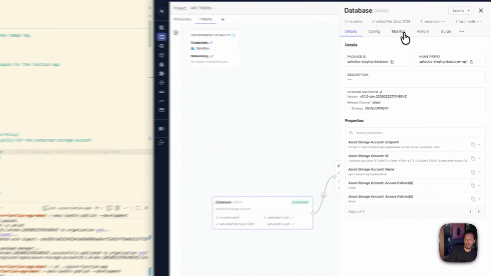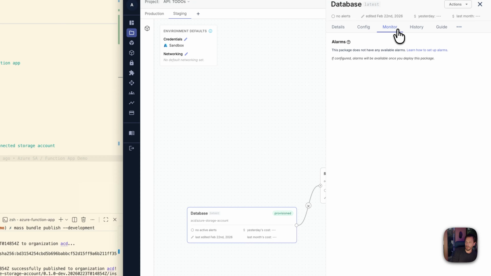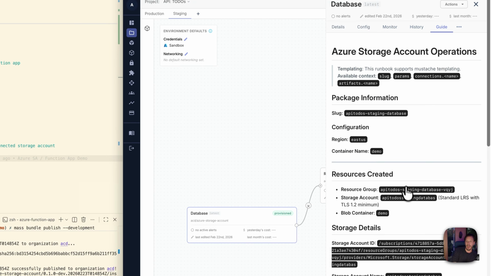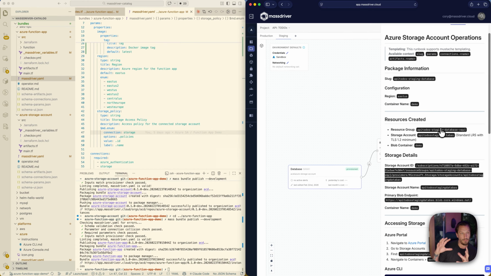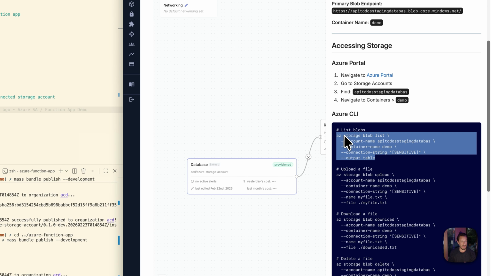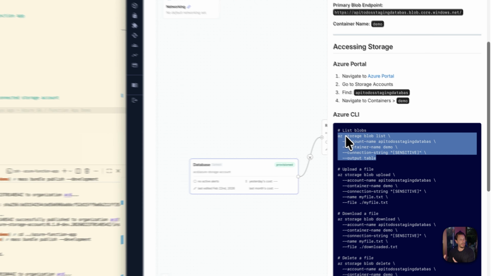But if you look along the top here, you'll see there's a number of other options. There's monitoring, you can tie in your alerts, there's a history of all your deployments. Here's the guide, and so you can see the guides are operator guides and runbooks that actually do full interpolation. So this uses mustache templating, and everything that's available in your canvas can be interpolated into these guides. So you can do really rich things like give developers copy-pastable examples of how they can run commands, right?